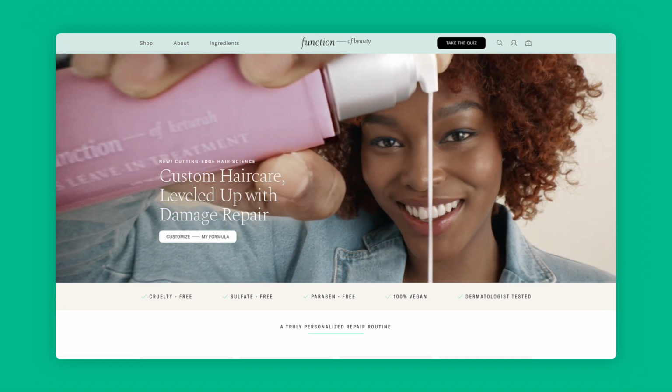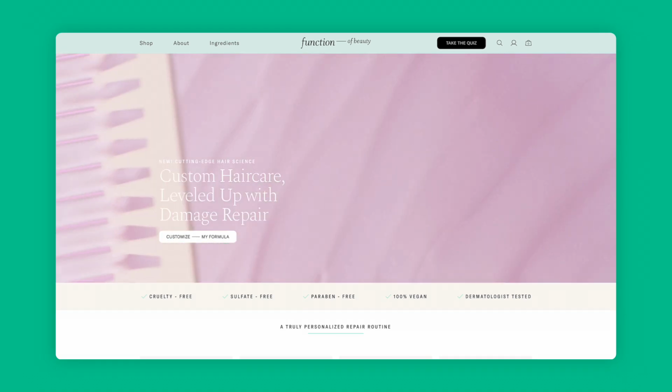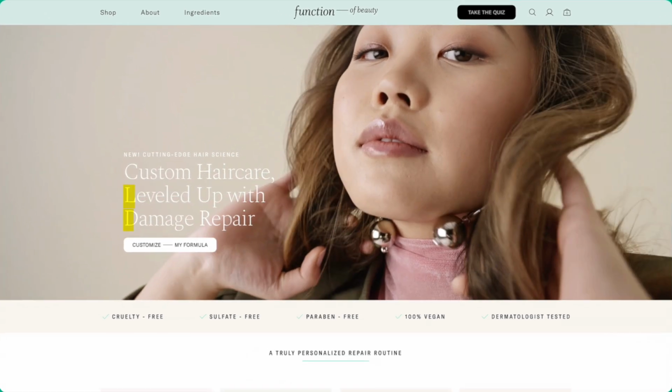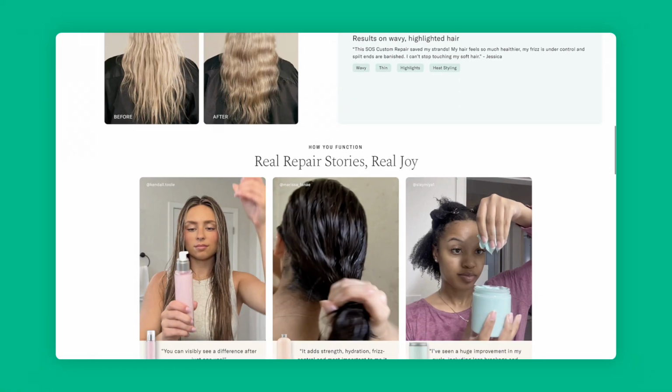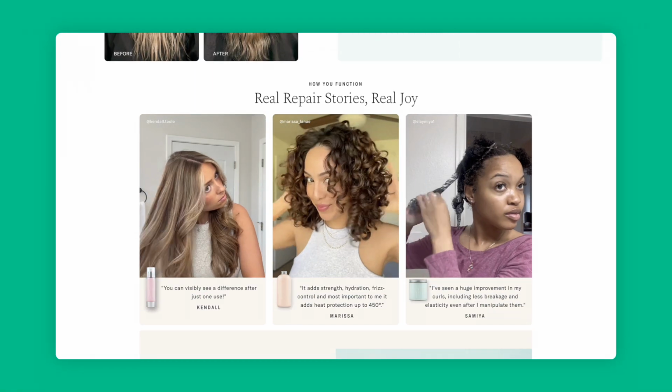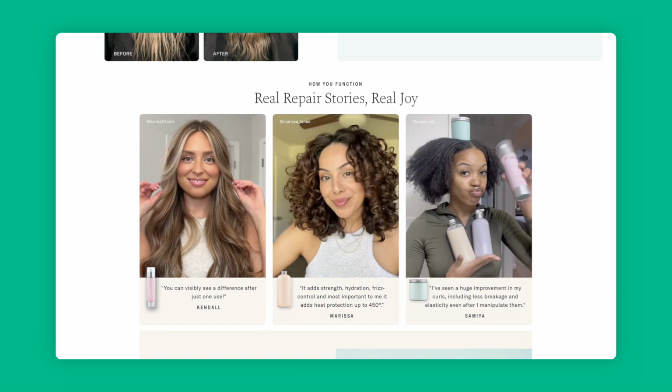They offer custom hair care, and they really clearly state one of the problems of their audience and how they are uniquely equipped to solve them.